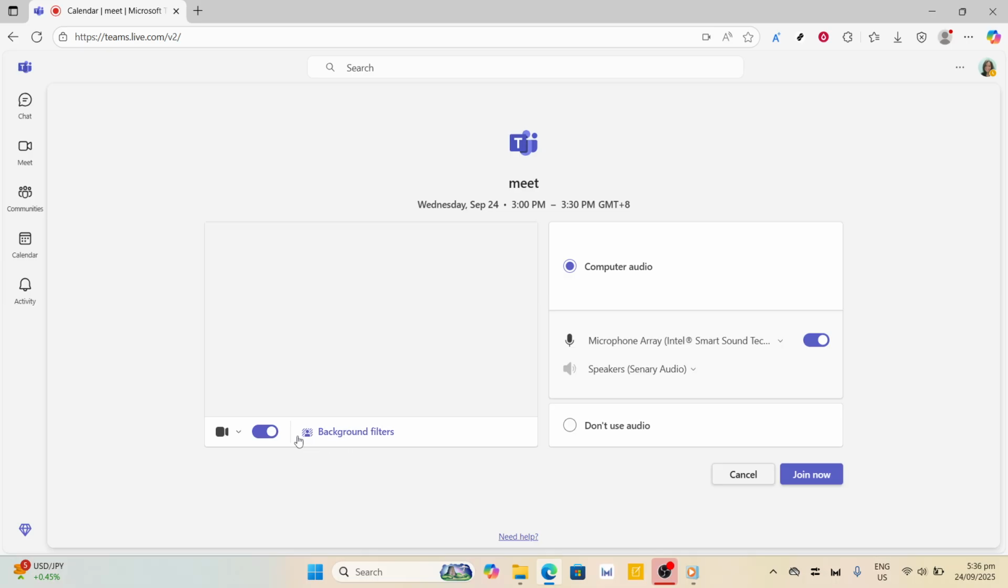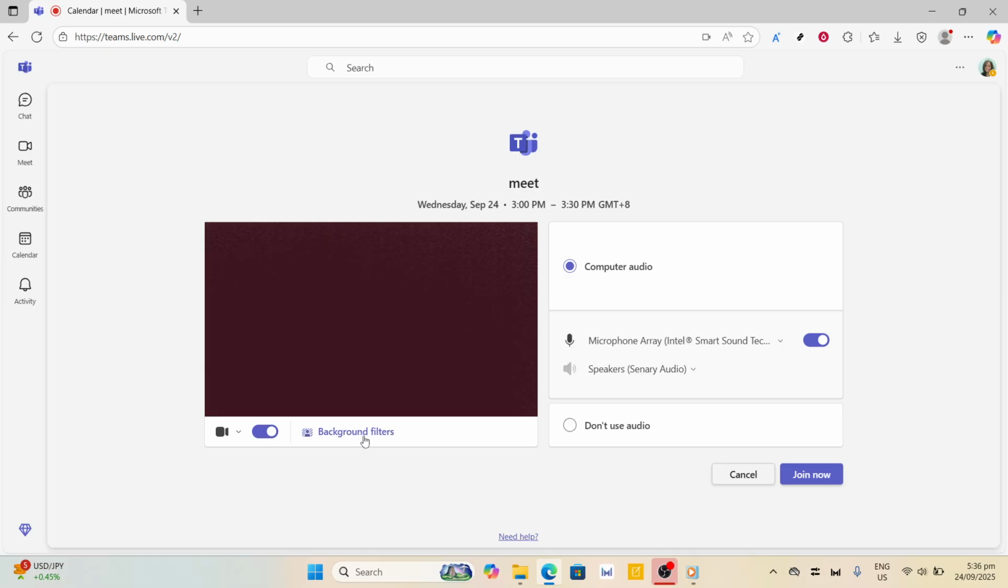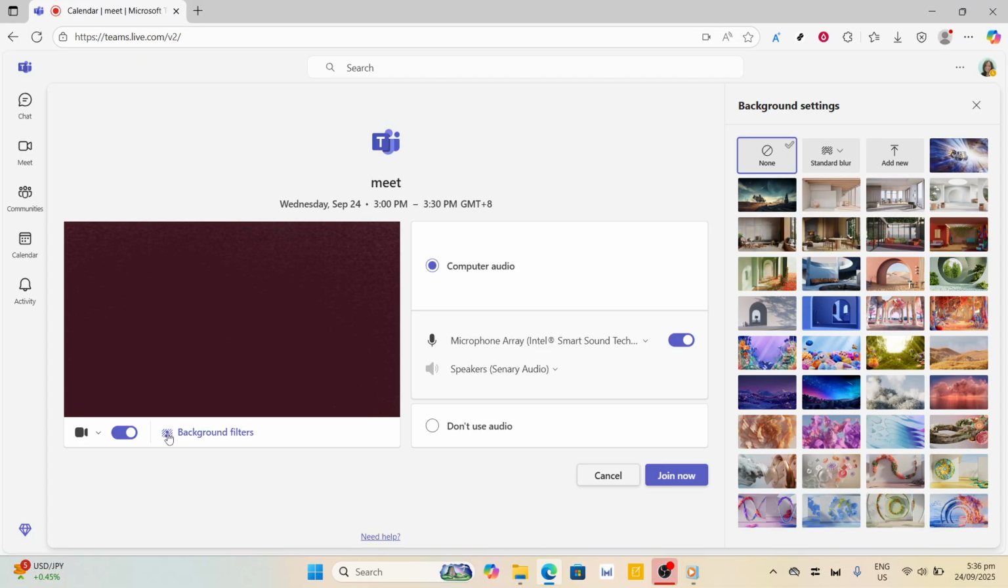Now, direct your attention to the right side of the screen where you'll find an icon that looks like a person with a small sparkle or star. This is the background effects icon. It's usually located near your mic and camera settings, and it's our gateway to customizing your meeting background.